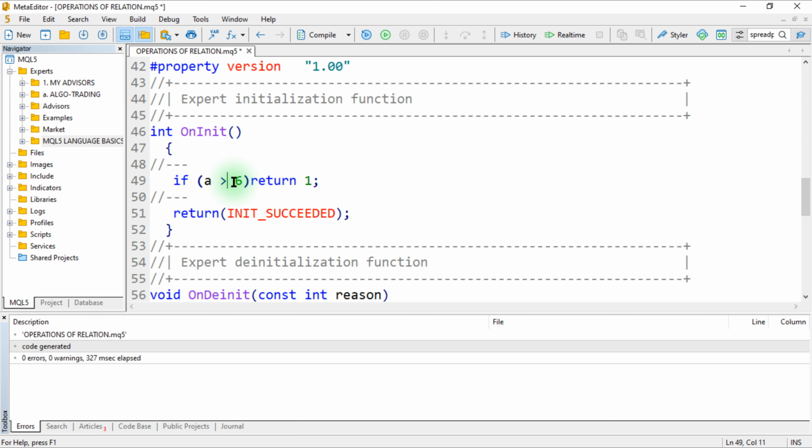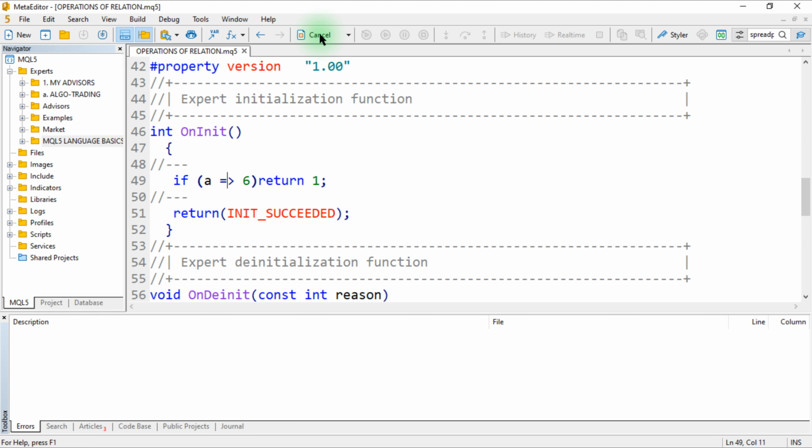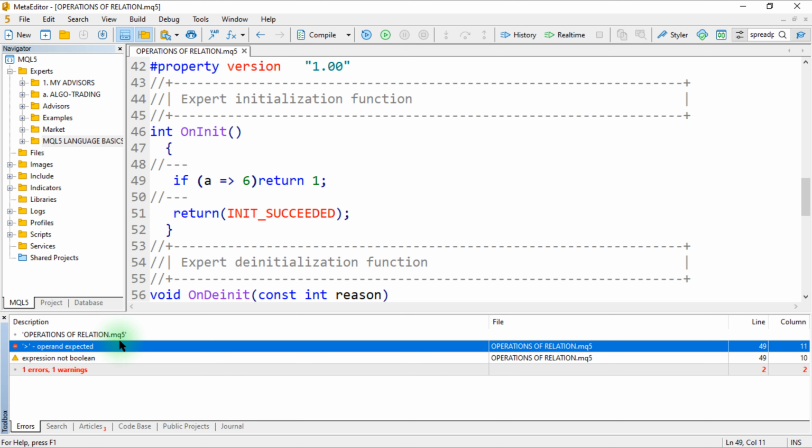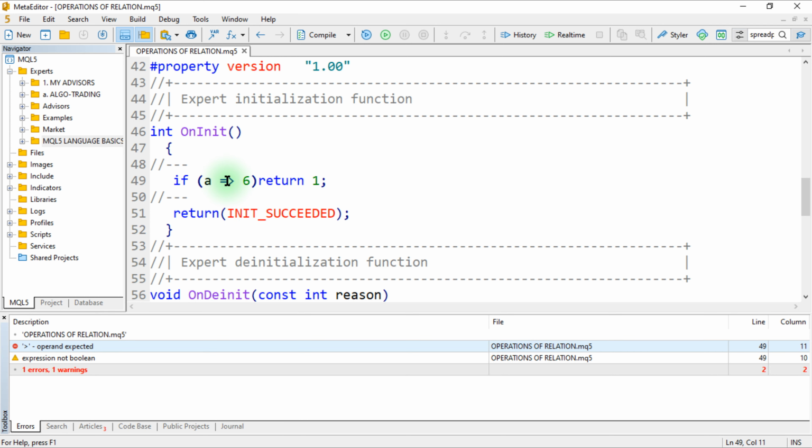Then let me try to interchange these variables. Now you can see we have a mathematical or logical error, because we get this error over here, which says operand expected, because we cannot have the equal sign prior to the operand greater than. That is what I meant, and you can see the mistake. If you happen to find this kind of mistake, you can know that you interchanged the relation operation somewhere. It just has to be something like that one.